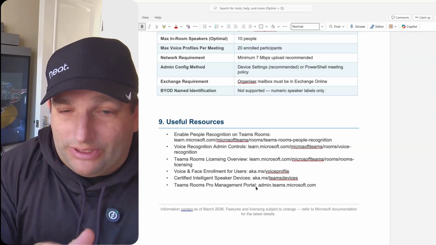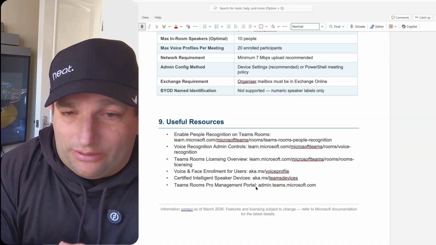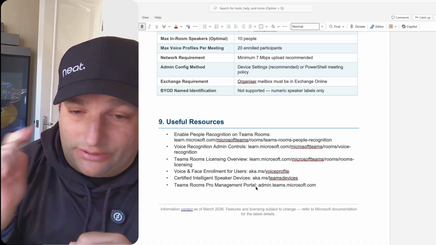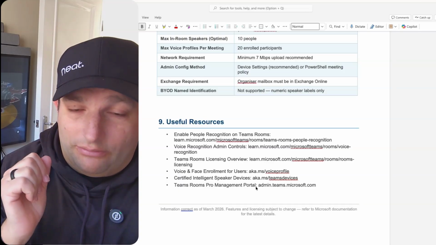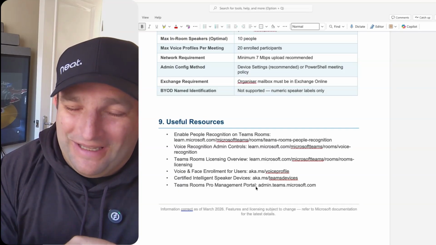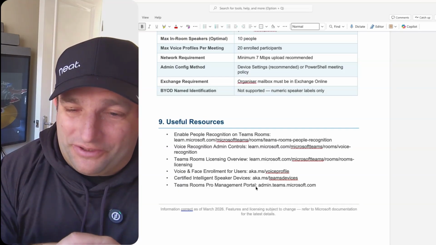So this is just really how do we get it running, and 2 things to remember: Pro license, scheduled call, 3 things, and start recording. Then you have that speaker recognition enabled.